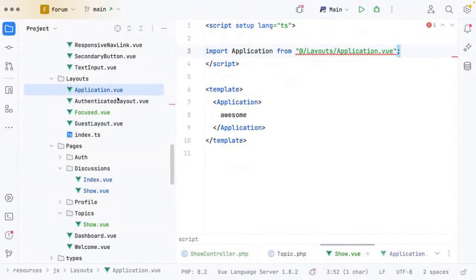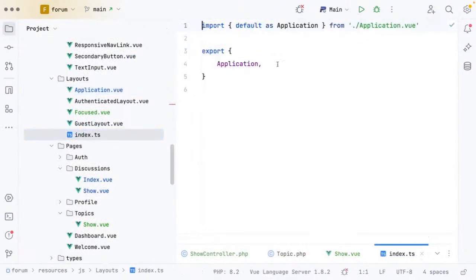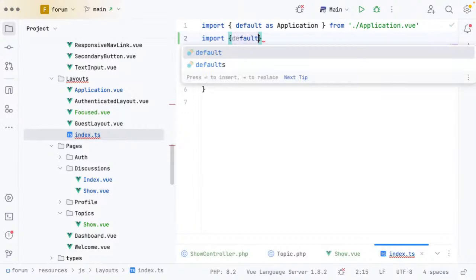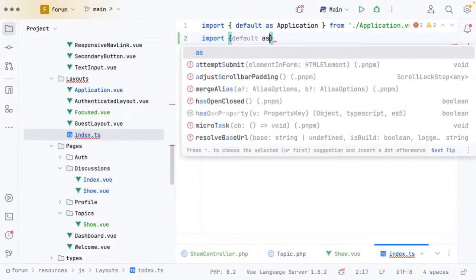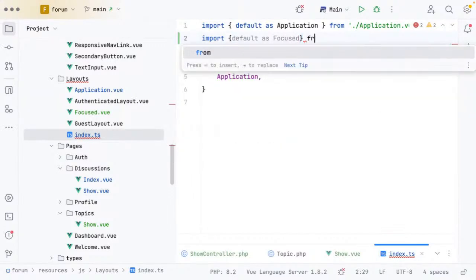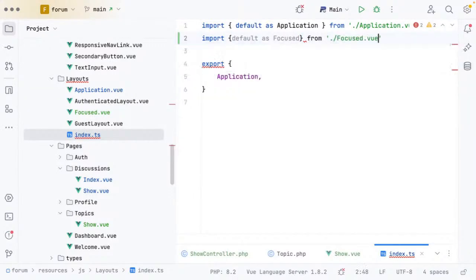So what I like to do is, here's application, and we're going to import default as focused.